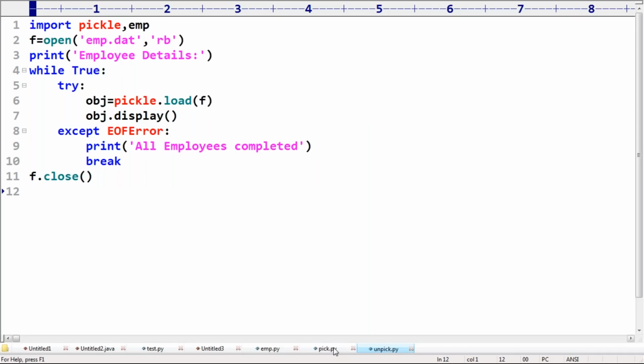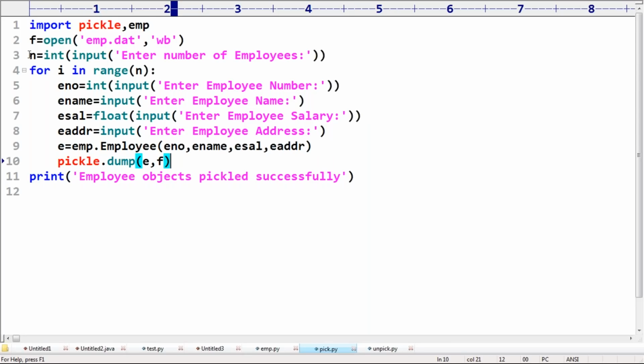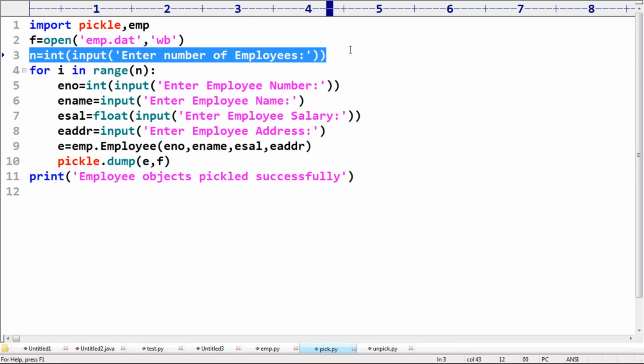How many objects of data are going to be added, there is no guarantee. My end user, I mean my attender, can add 10 objects today, 20 objects tomorrow, 30 objects the day after tomorrow, and so on. If you want to save data permanently to the file in the form of objects, then we should go for pickle and unpickle.